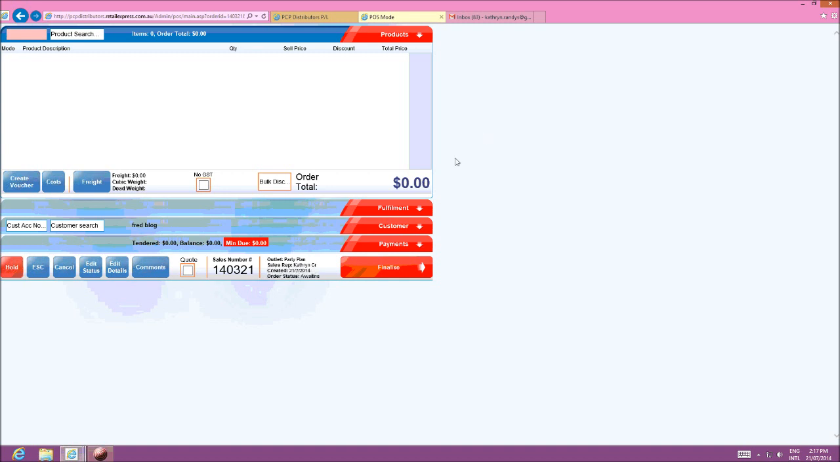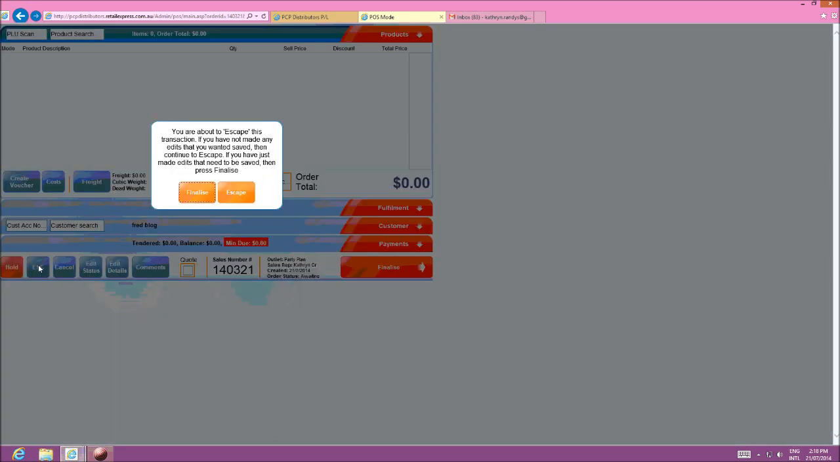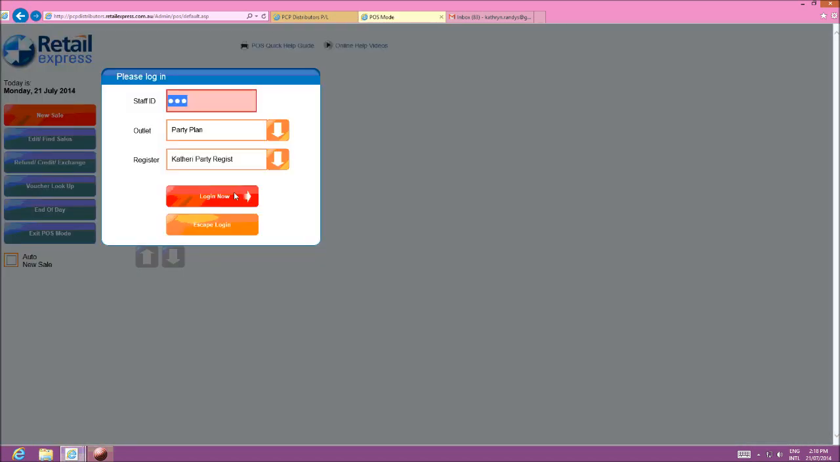If you need to get out of an invoice, don't finalize. Don't click through if you've erased everything off an invoice and you're not going to continue with it. Okay, you need to click the escape, escape and escape, and it will bring you back to your main screen.